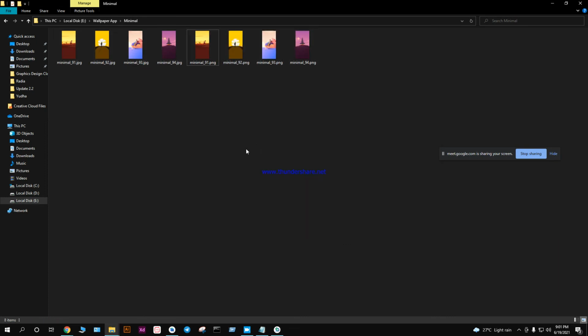Now let's take a look. See all these JPGs. Now it's 17.4 KB, and you can also see the dimension has decreased, 750 by 1500.